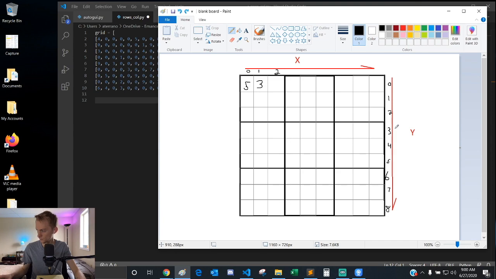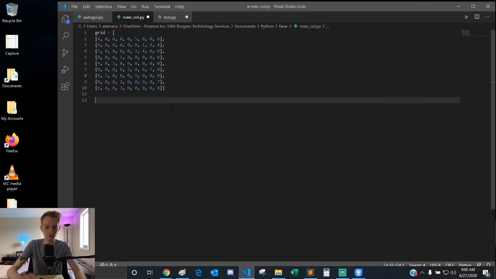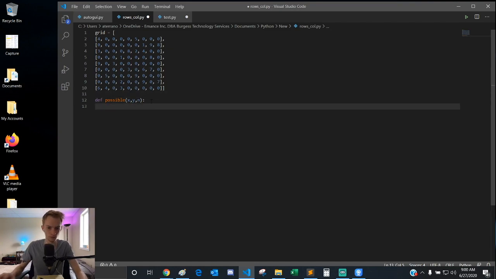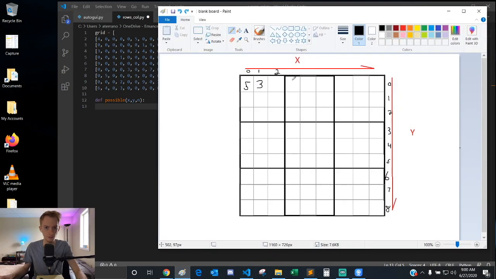So when we're programming this, we are going to take those 3 things into consideration. If it's in the row, if it's in the column, or if it's in the box already. So the box is really tricky, but the row and column are pretty easy. So we're going to define this function by calling possible. And then we're going to pass in 3 variables. We have our x-axis, we have our y-axis, whoops, and then we have n, which is going to be, n is the possible number.